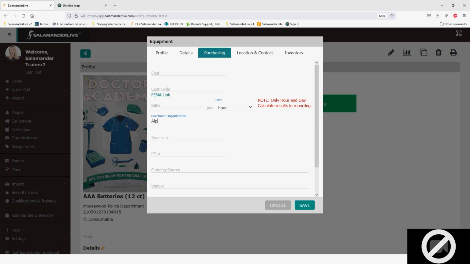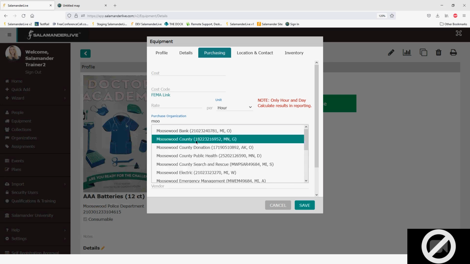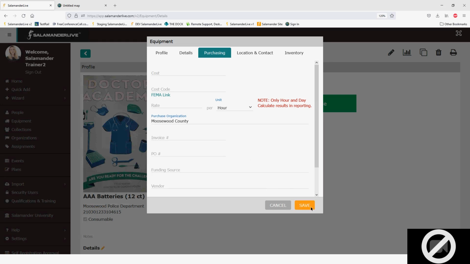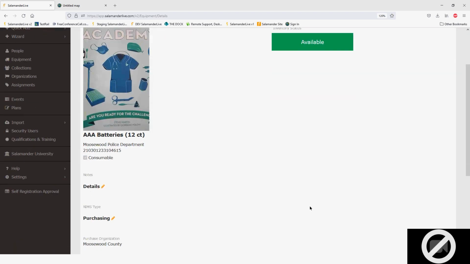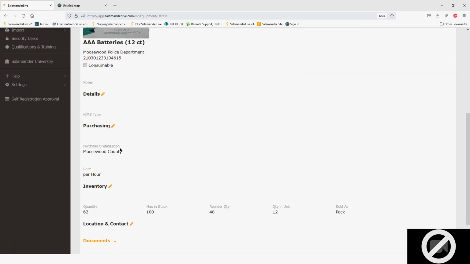Let's see, let's do something else. Okay. Just note that if you try to enter an organization that does not exist within your database, it's not going to be able to save. So this purchase organization field works like any other organization field, in that the organization has to exist in the database. So you have to select one from the drop down before it will allow you to save. And there it is.